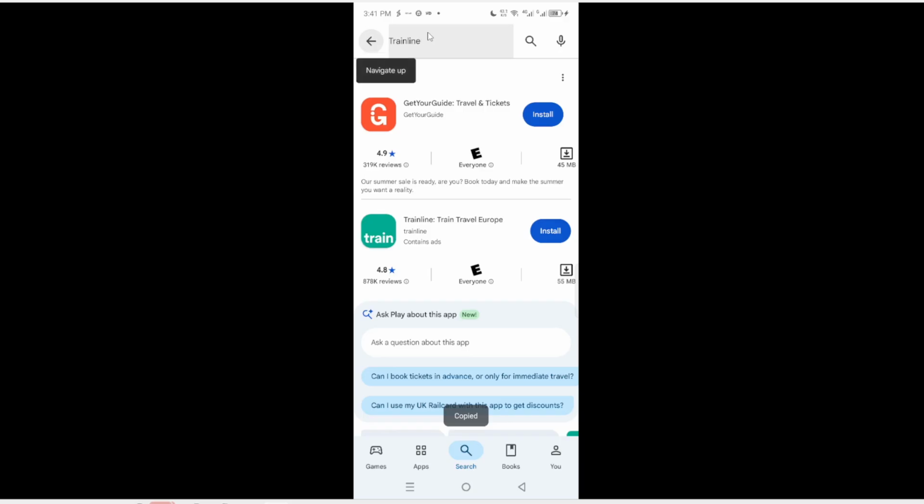As you begin to type, suggestions may appear below the search field. These suggestions can help you find the app more quickly. It's important to be accurate in your search to avoid confusion with similarly named apps. You'll see a list of results that will populate as you type.